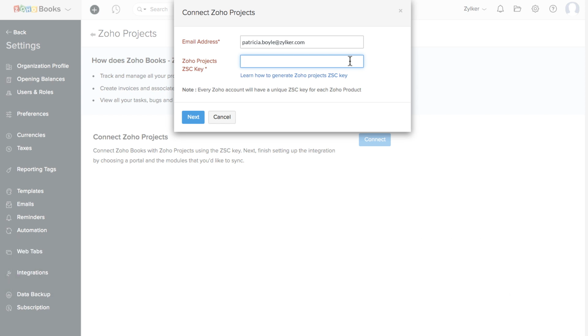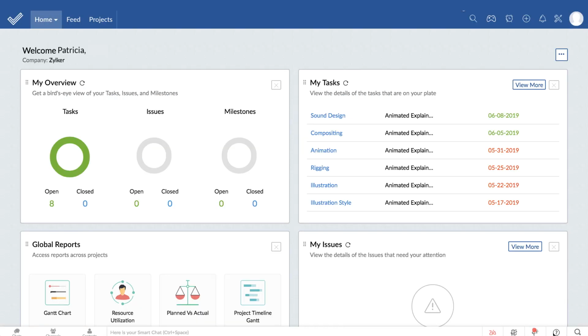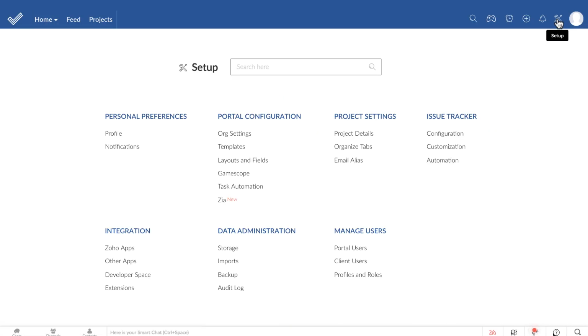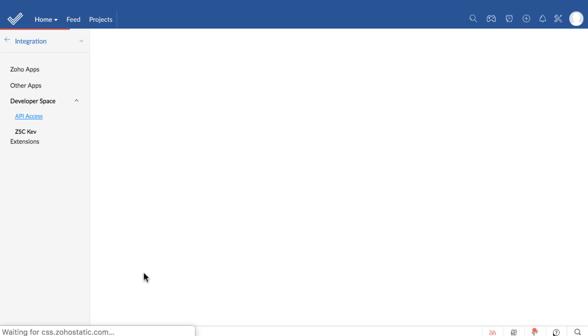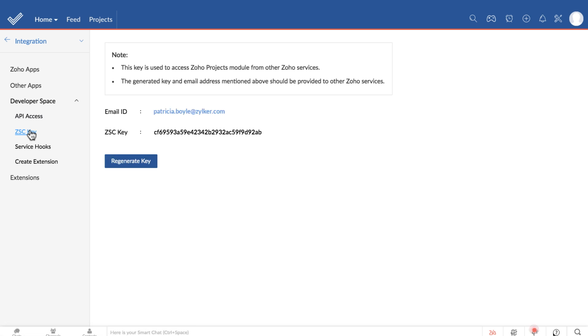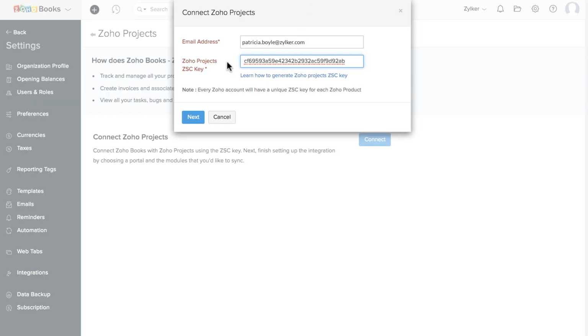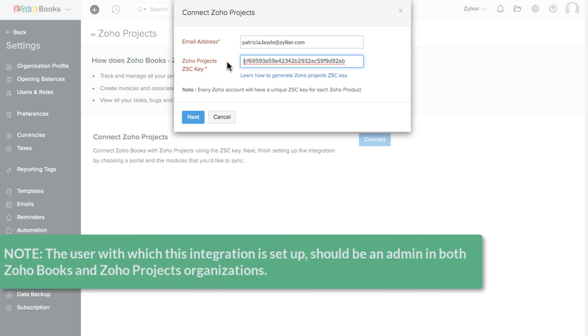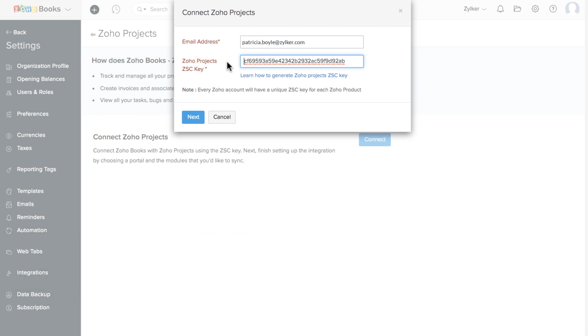To get the Zoho Projects ZSE key, log into Zoho Projects, then click Setup. Under the Integration section, click Developer Space. Then click ZSE key. Copy the ZSE key and paste it in Zoho Books. Note: the user with which this integration is set up should be an admin in both Zoho Books and Zoho Projects. Click Next.